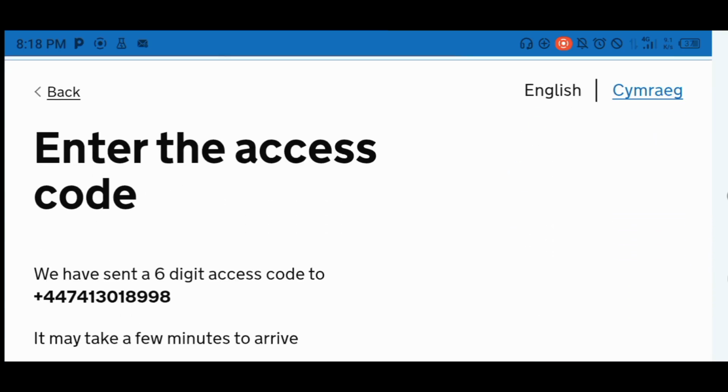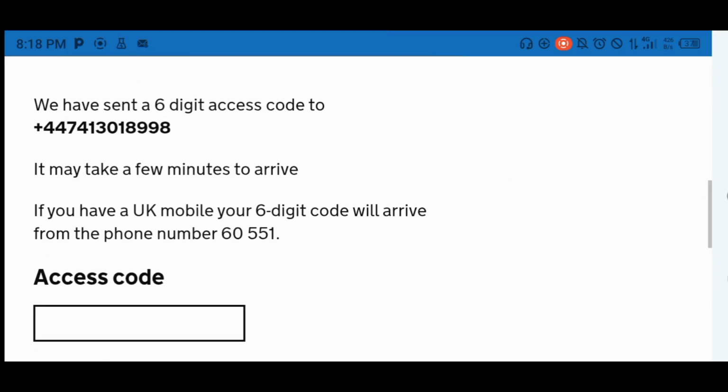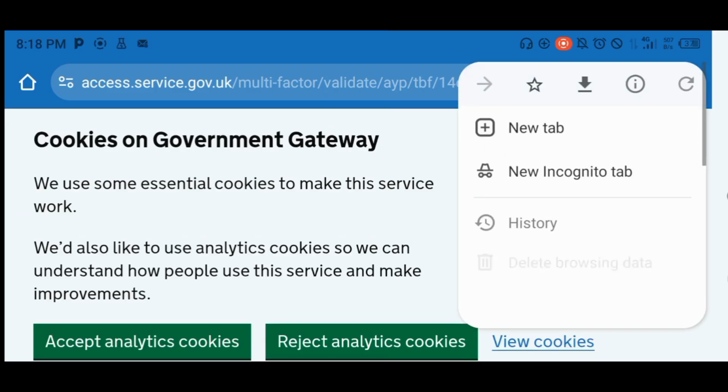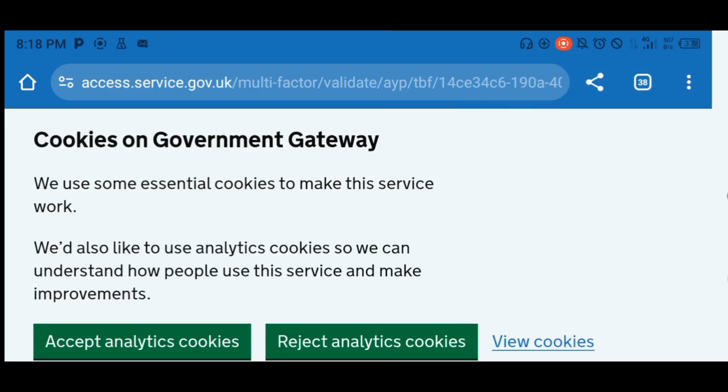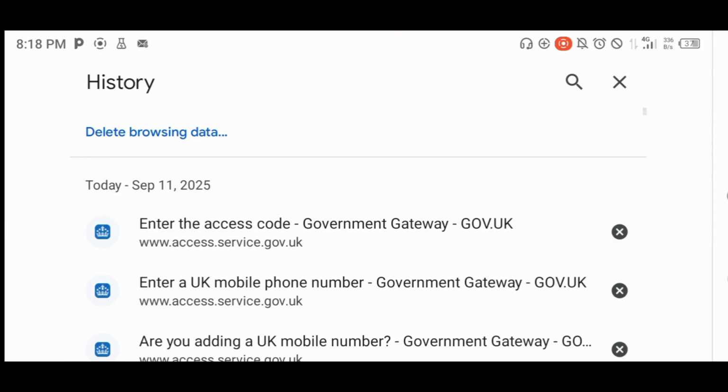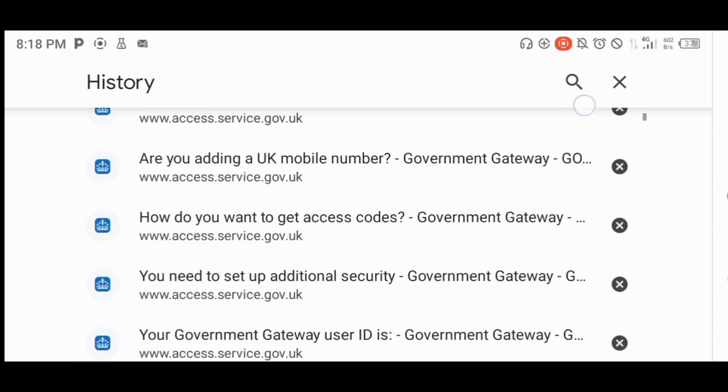Enter the access codes. We are sending a 6-digit access code. Okay, it may take a few minutes to arrive. So what you do here is go to the platform where you got your phone number from. If it is from quacker.io, you go to quacker.io, they sent it there. If it is from Fanitel, you go to Fanitel. They sent the code there.